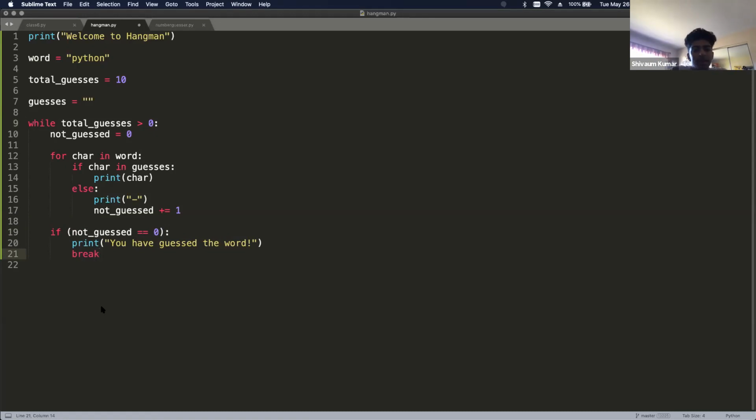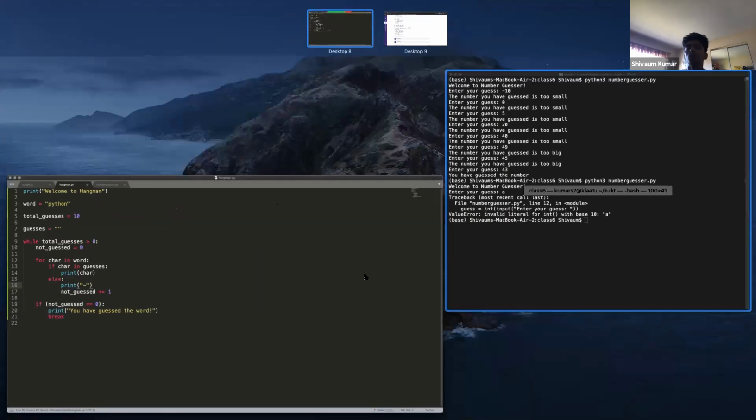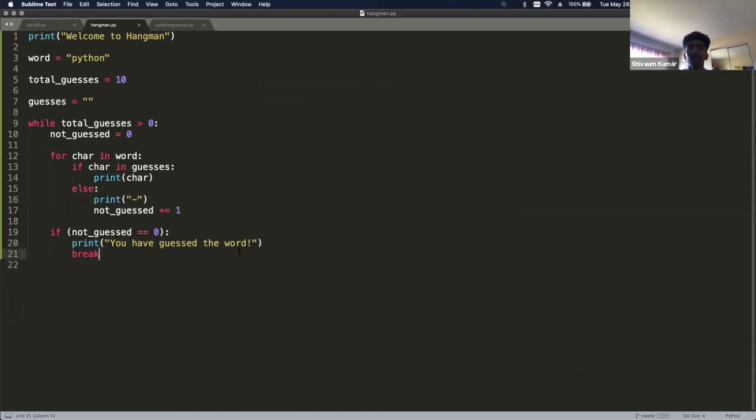What is a string with the dash? The string with the dash basically represents every letter in my string that has not been guessed yet. Remember when we were running it, I don't have the window open anymore, but each dash is basically a letter that hasn't been guessed.